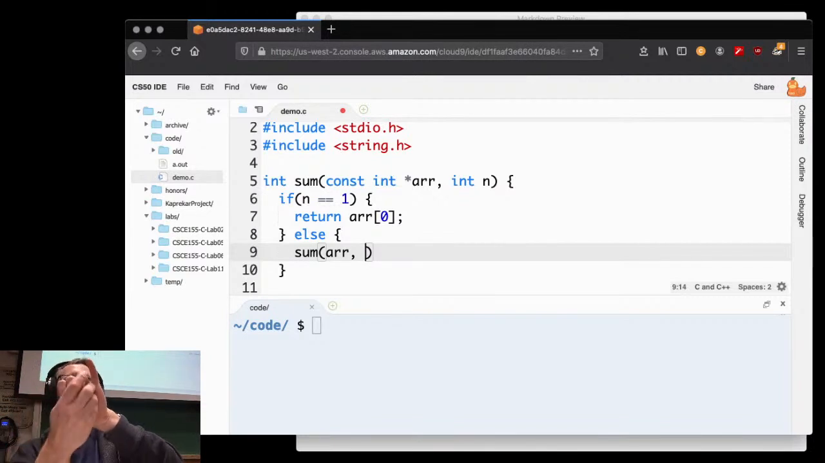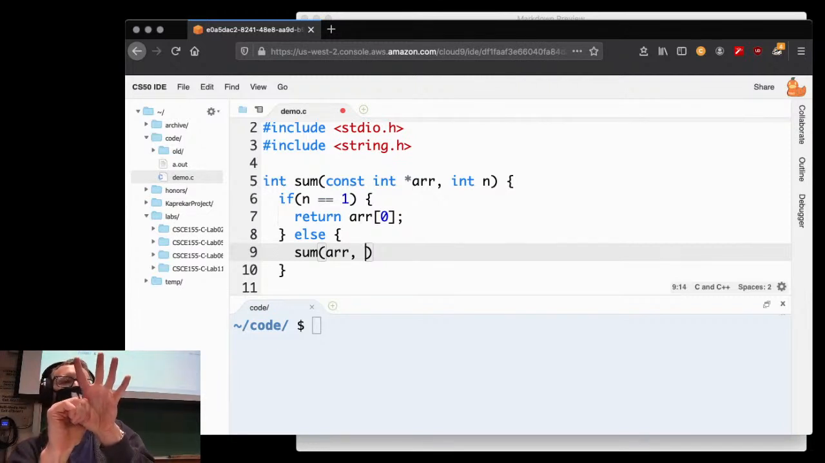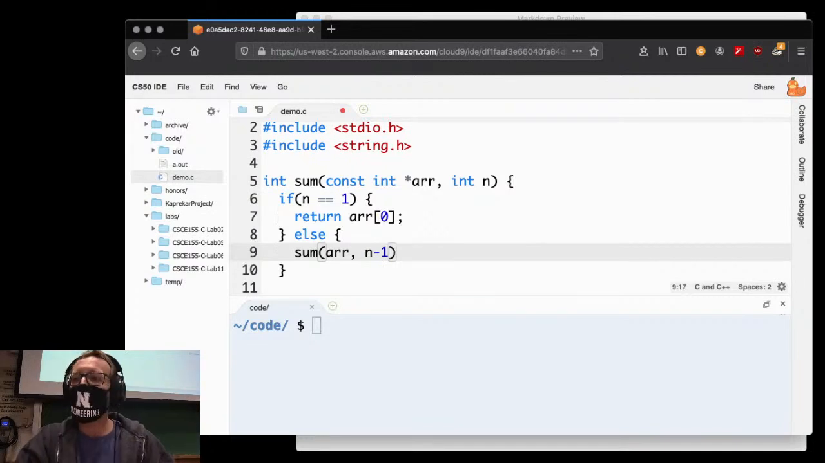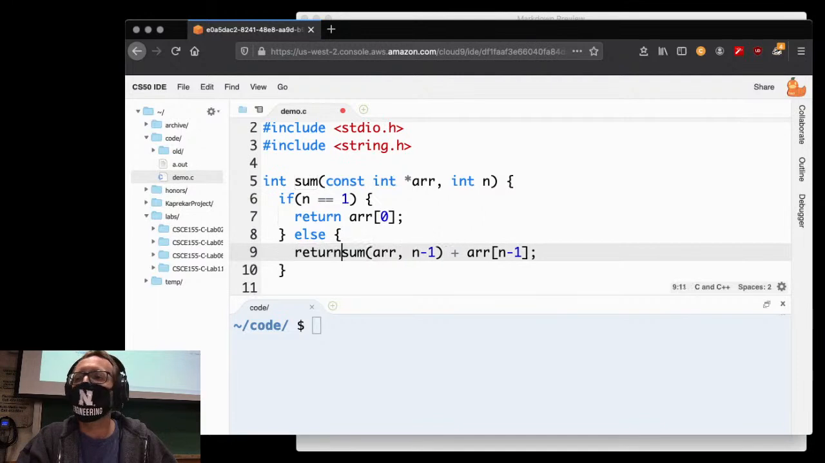So let's back up a little bit, and suppose again I have 5 elements here. I don't know how to sum these 4 elements, but if I had that sum in my hand right now, then for this 5th element I would only have to add it. So if I call the sum on the other 4 elements, or in general the n minus 1 elements, then I would only have to add that to the n minus 1th element, and that's my sum.